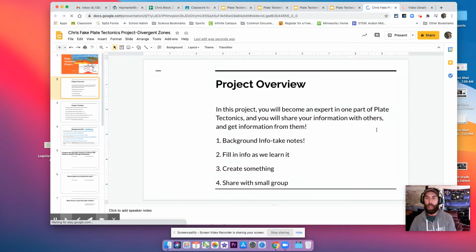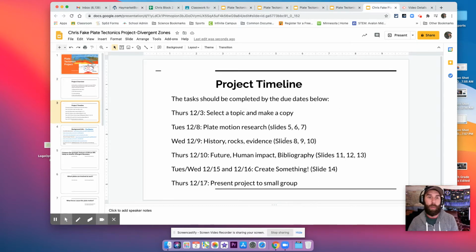Okay, so here's a big slide that has the project overview. So the whole project should be kind of inside the slideshow. In this project, you'll become an expert in one part of plate tectonics and then share the information with others. So background information, fill in information as we learn it. Then you're going to create something and share with a small group. So here is the project timeline.